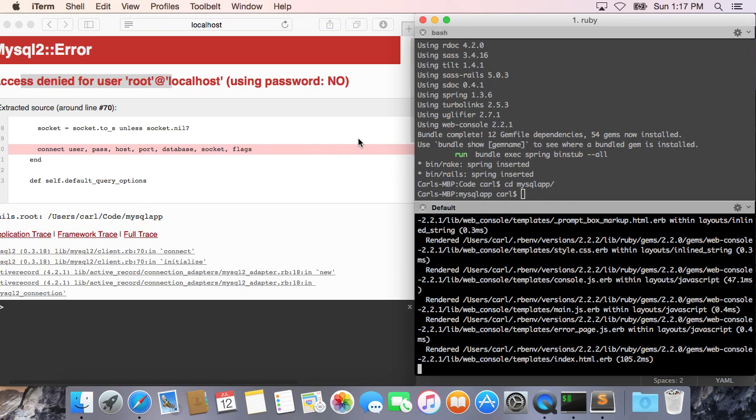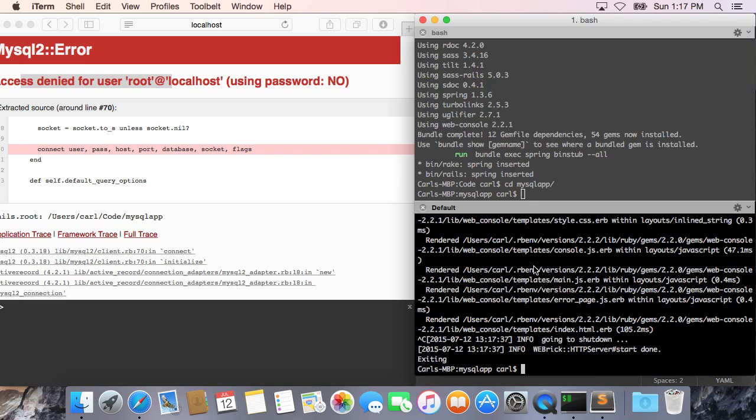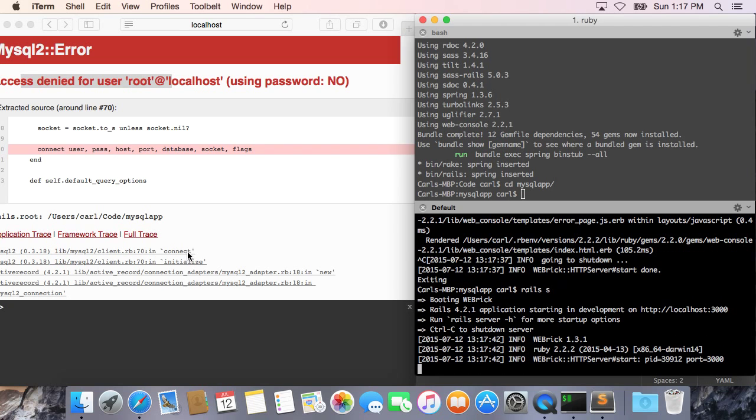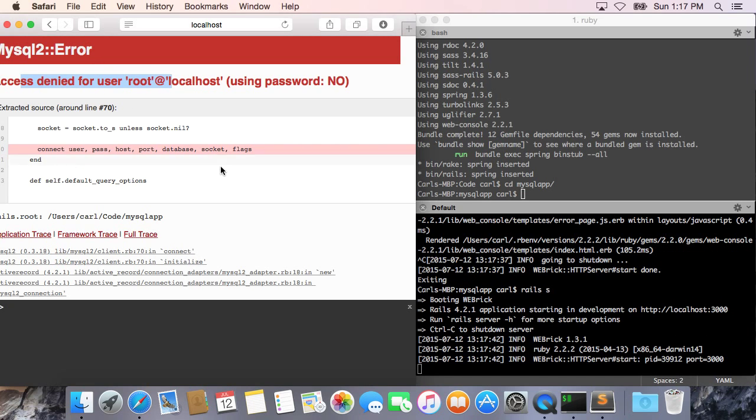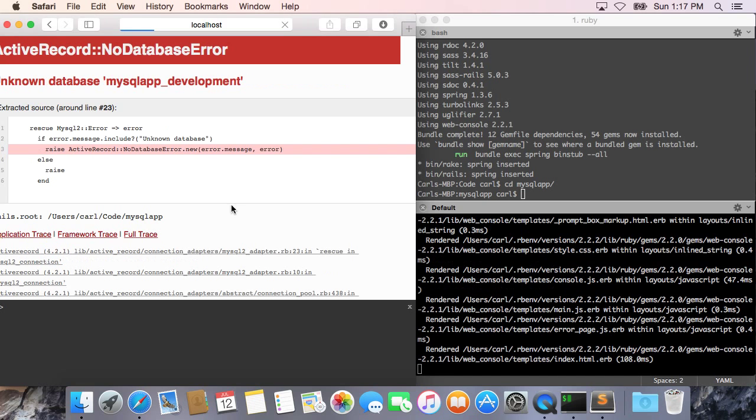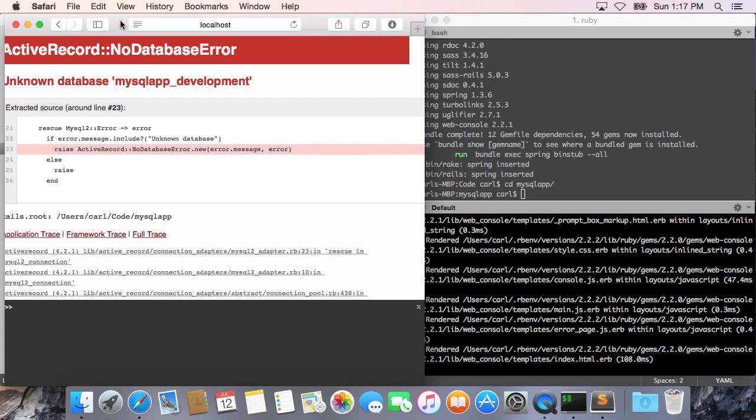The reason for this is because we need to stop the web server and restart it. So go back to our terminal, press Control-C to stop the server, and then type rails s to restart it. Now if we go back to the web browser and refresh our page, you'll see that now we're getting a new error. Unknown database mysql_app_development. This means that Rails has successfully connected to MySQL but is unable to find the database for our application.